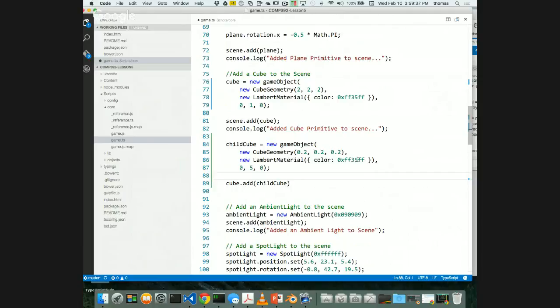And instead of making it this color, let's make it another color. Just make it red. So make it 0, 0, 0, just to make it a little easier for us to see. And it's 5. It's moved away from the center at 5. Let's see if that's cool. Let's change the color. And we'll add a console command just to see that we've added our child cube.